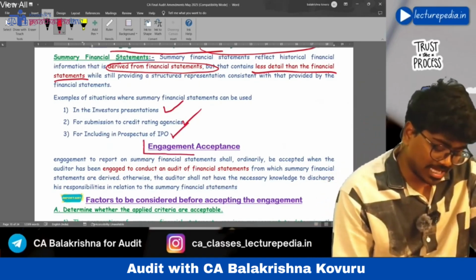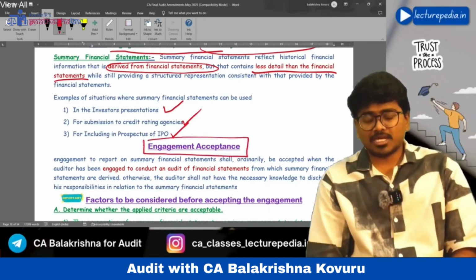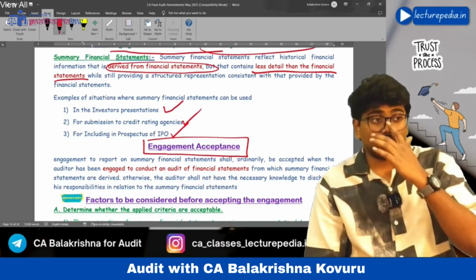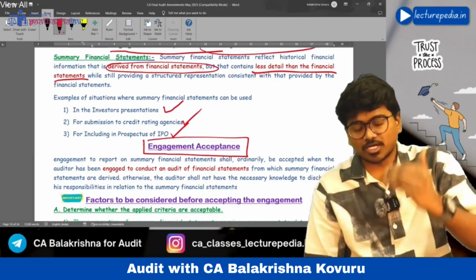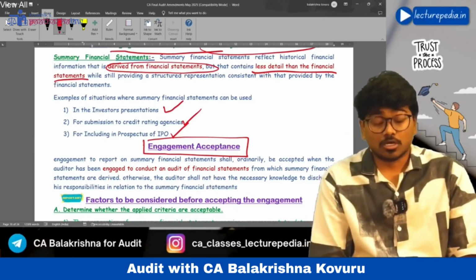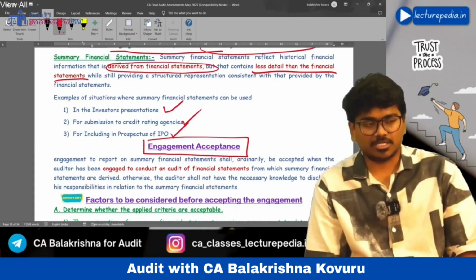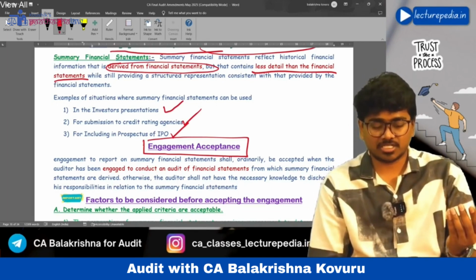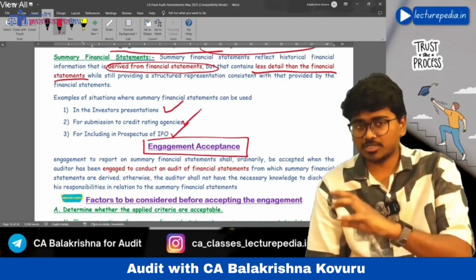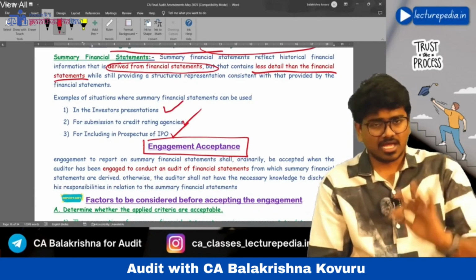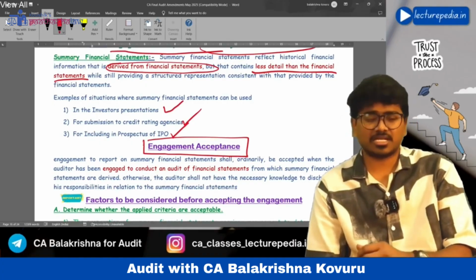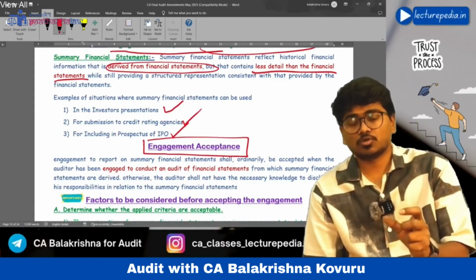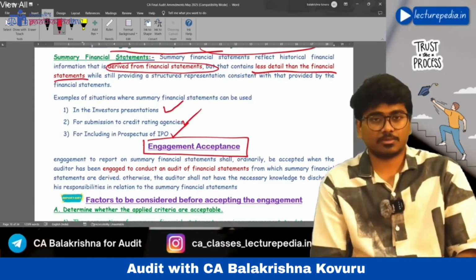Next, engagement acceptance. Even these summary financial statements should be audited by the auditor to check whether they are a true summary of the complete set of financial statements or not. Now, in order to accept this engagement, generally, if the auditor who has audited the complete set of financial statements has also been given the engagement to audit summary financial statements, he will accept the engagement. And in fact, in 99% of the cases, the auditor who has audited the complete set should only be given the engagement to audit the summary financial statements.